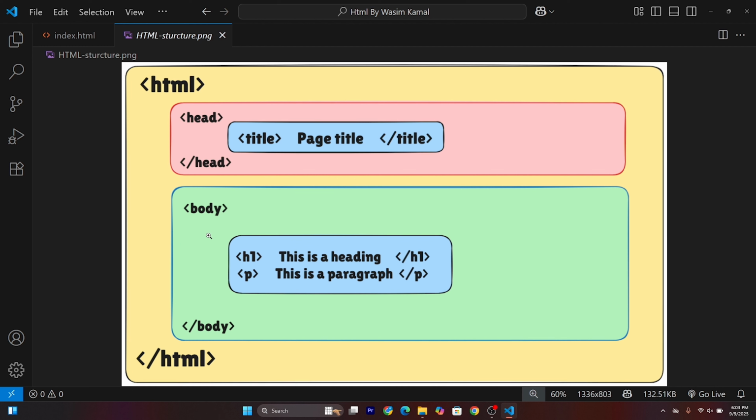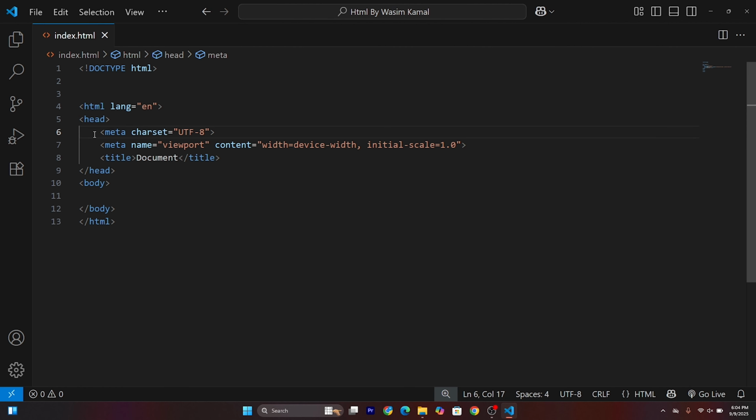Now let's talk about the body. The body contains the things we want to show on our screen, like the H1 tag. H1 means heading, and then the closing tag. And also we have P, I mean the paragraph tag. Now you can see there are meta tags, and this is for the browser. This is for our page layout, and this is for the browser, the UTF. You need to understand the things that are necessary for learning HTML.